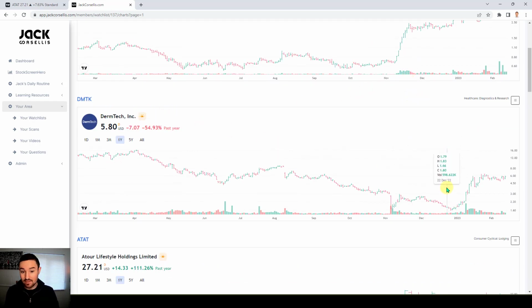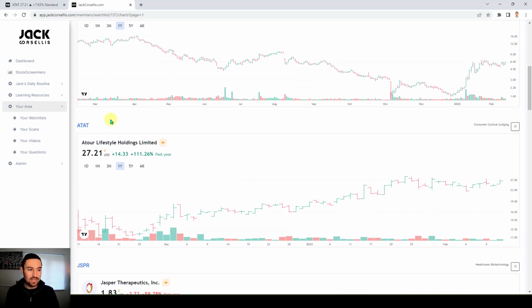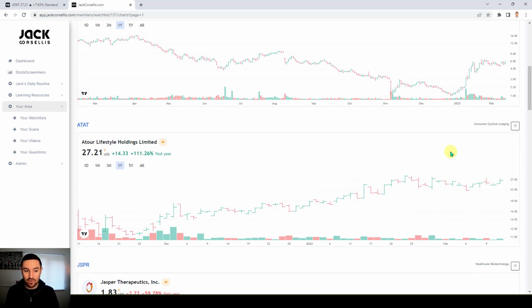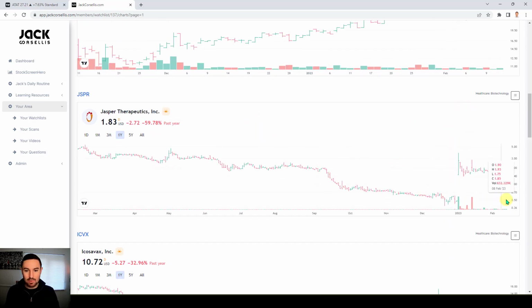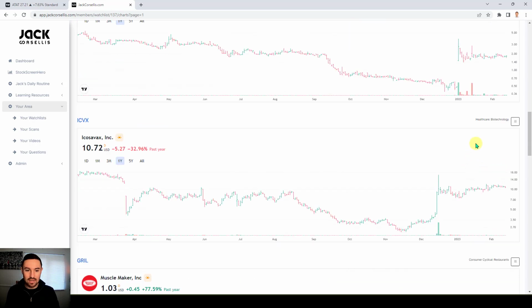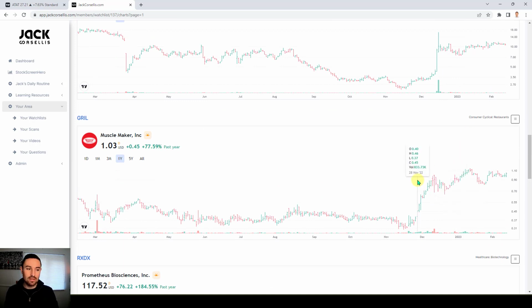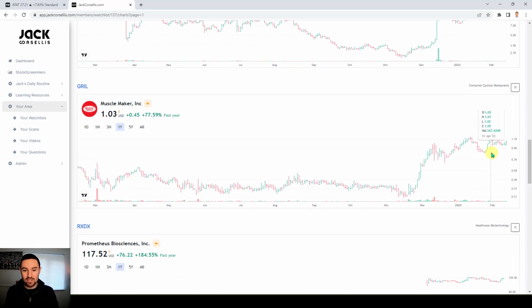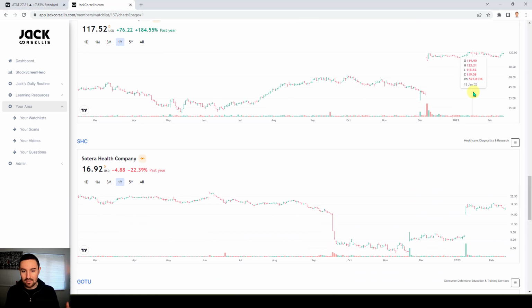So DMTK, this is looking interesting. Big volume coming through now, starting to tighten up around $6. This is ATAT, so this is the Chinese related stock. I'm starting to potentially create a low pivot in there. Jasper, a little bit thinner, this one, but potentially setting up quite nicely. ICVX, again, a little bit thinner. Some of these biotechs are, but building higher lows, tightening up. You guys understand the point, right? This one here, this is Grill, it's potentially setting up quite nicely, higher lows in the base. You can see how quickly you can find the strongest stocks in the market, right?